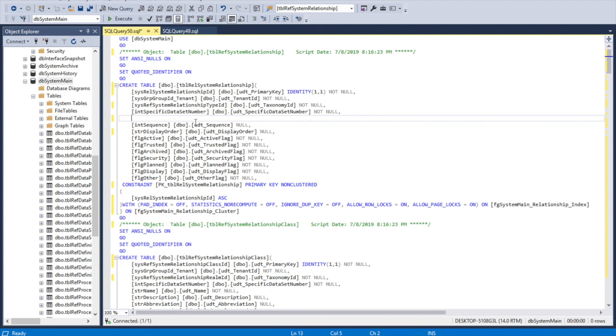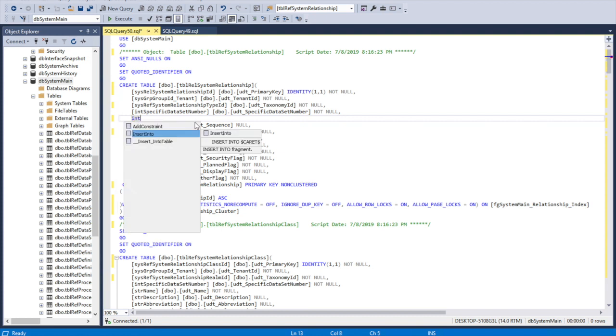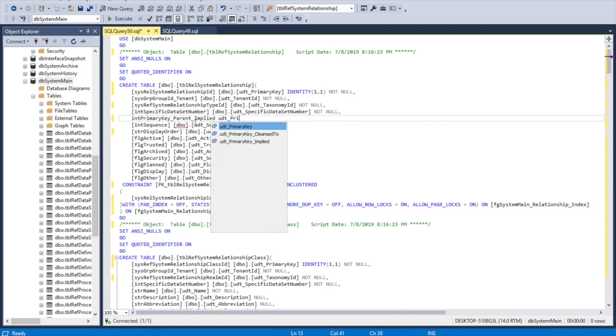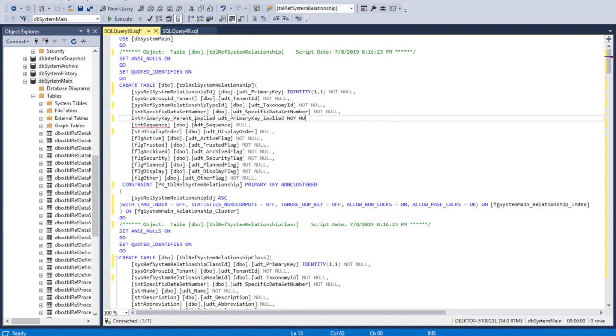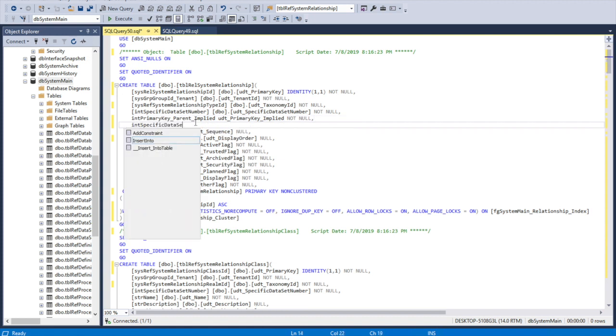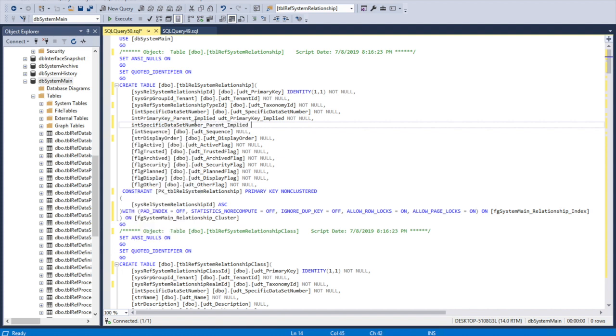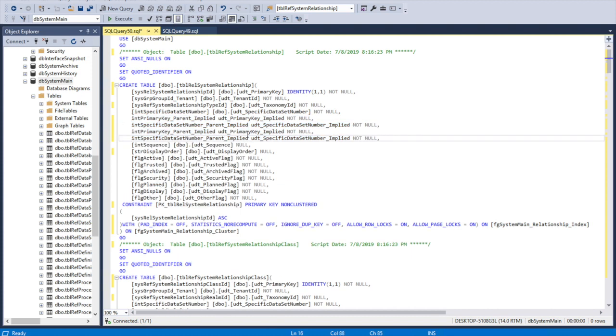But these 4 new columns that we're going to add, it's technically just 2 columns repeated differently. The primary key of the parent, and we're going to name it primary key underscore parent underscore implied, because it comes from somewhere else, and we're going to give it the primary key implied data type. And we're going to do that again for a specific data set number. So int specific data set number underscore y, well, it's a parent and its location is implied. So I could just copy these and replace parent with child.